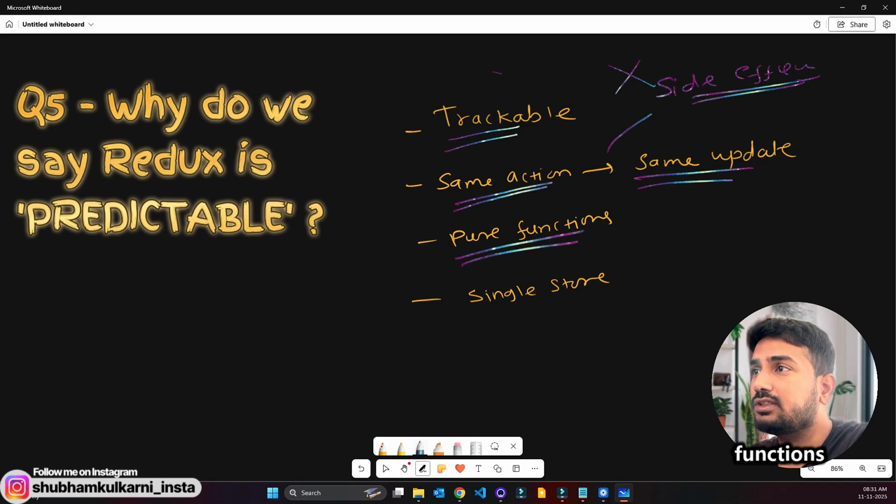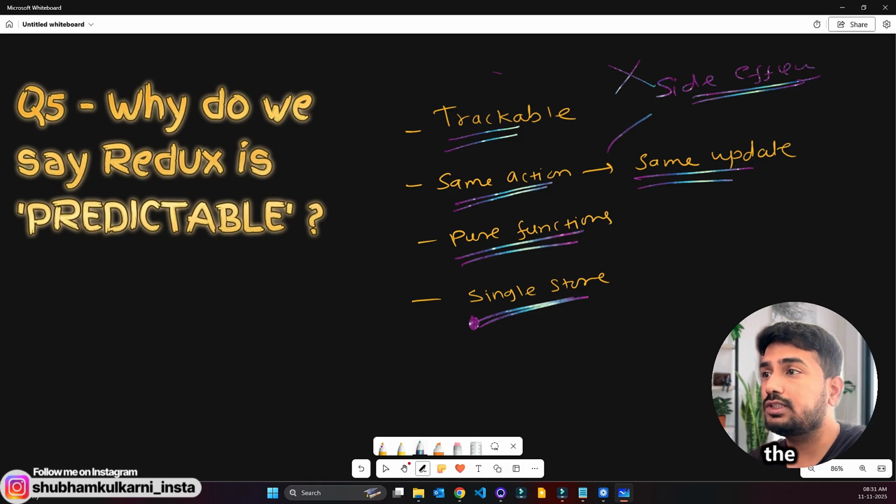Reducers are pure functions. As I said, pure functions provide the same result when the same input parameters are passed. And also we have a single source of truth, that is the store. It is not like the state is coming from multiple stores. We can always check in the store what the final state is and what the earlier state of a particular component was. So all these four points make it predictable, right? We can predict what the state update will be in this case.